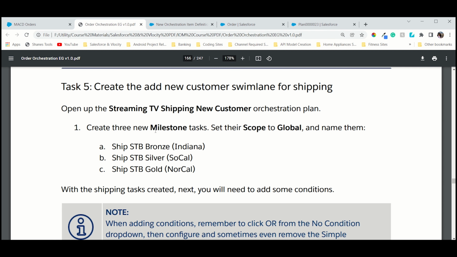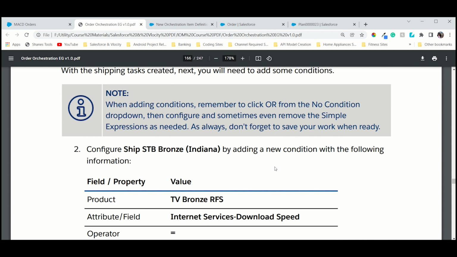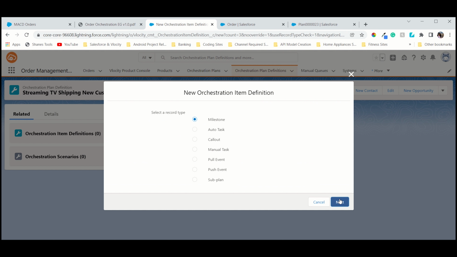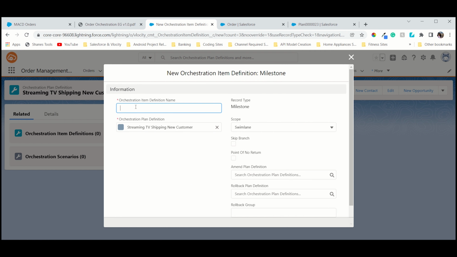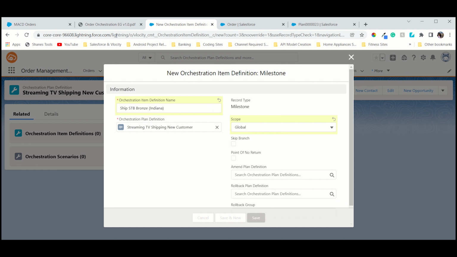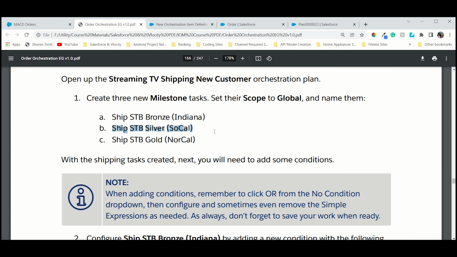Okay, the scope is global by default and the row type by default is milestone. I think you guys are able to remember this one. Okay, so now we have to copy this one, then click next and paste it here, and then the scope should be global, and then save and new. Now we have to create another. These are the three orchestration items.